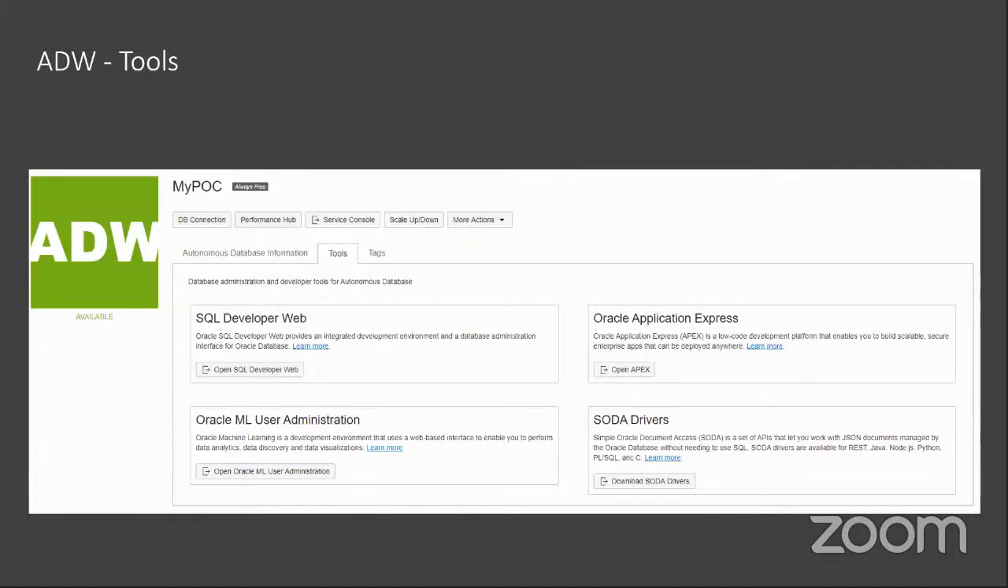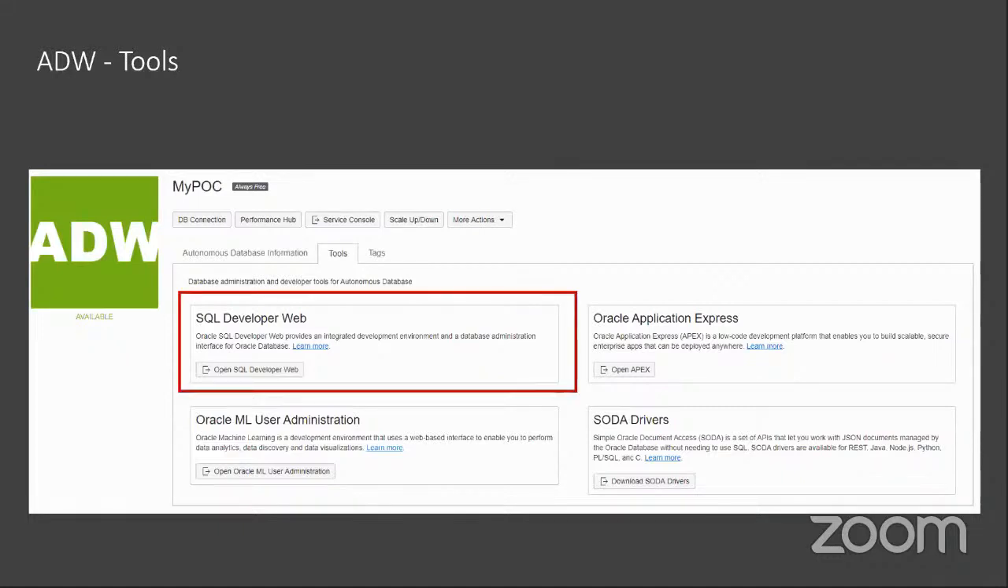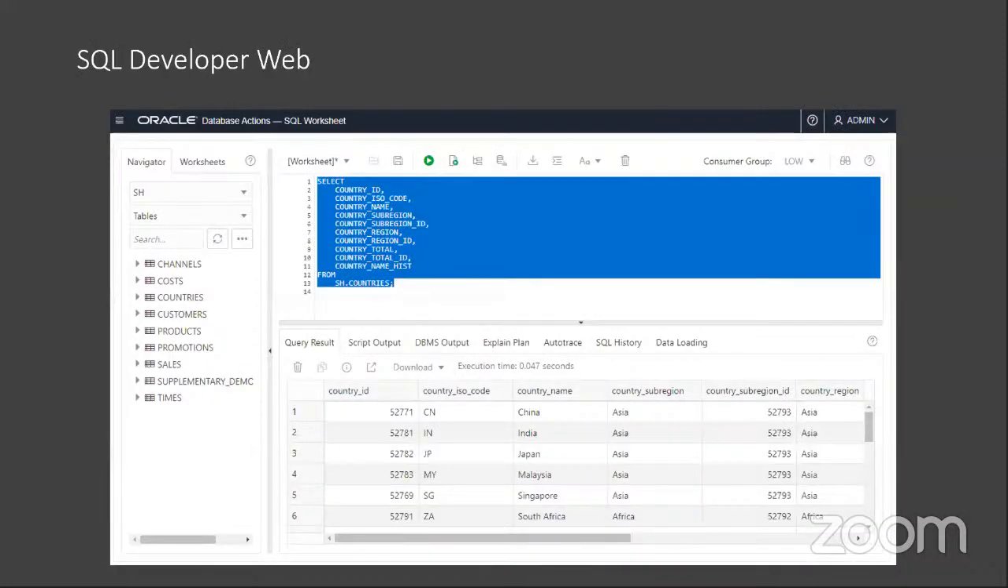And so if we go over to the Tools tab, we can see that SQL Developer Web is available. And it's not bad. It's a pretty basic interface to get to your data and do some SQL statements. It's obviously not as feature rich as the on-premises version that you would install on your desktop, but I'm sure they're going to continue to add to it, but it's nice to have this little interface.